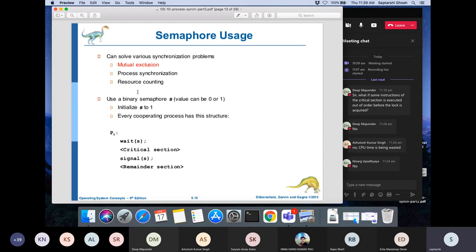Yeah, so this is about mutual exclusion. The next application is process synchronization. So suppose we have this situation. I'm asking you a question here before going to the next slide. I guess many of you have understood it, but let's see. Suppose we have this situation that process 1, P1 has an instruction and P2 has some other.